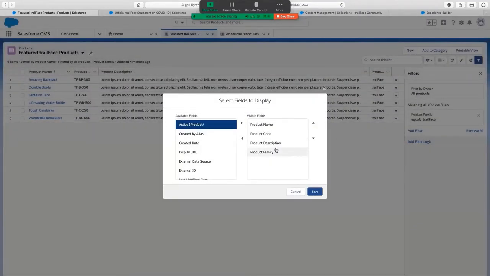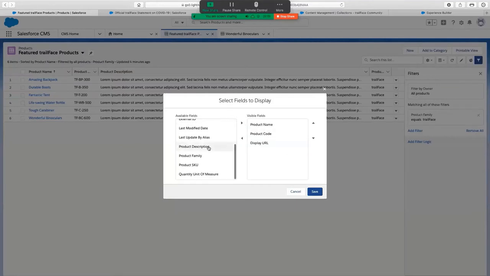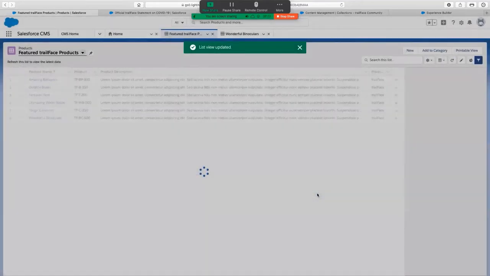So in this case, I don't really need the product family. I'm gonna go ahead and get rid of that. And I'm not going to show product description here either. So let's go ahead and get rid of that. We're gonna add display URL and we should be good. You know what, we'll go ahead and keep description here and we'll save.